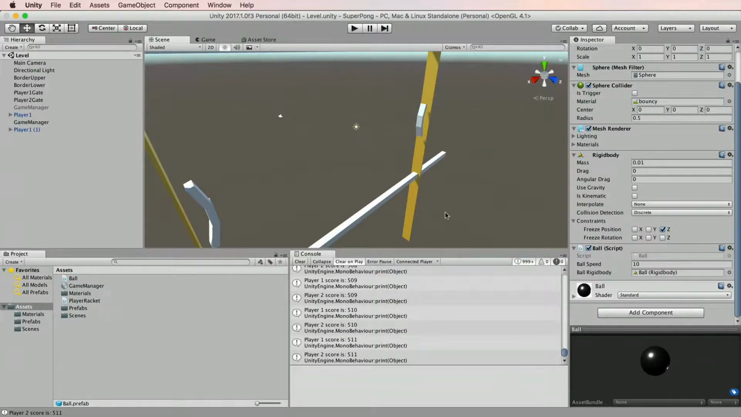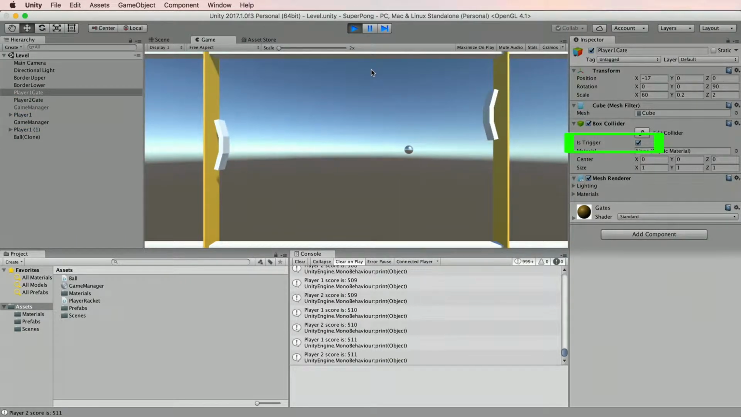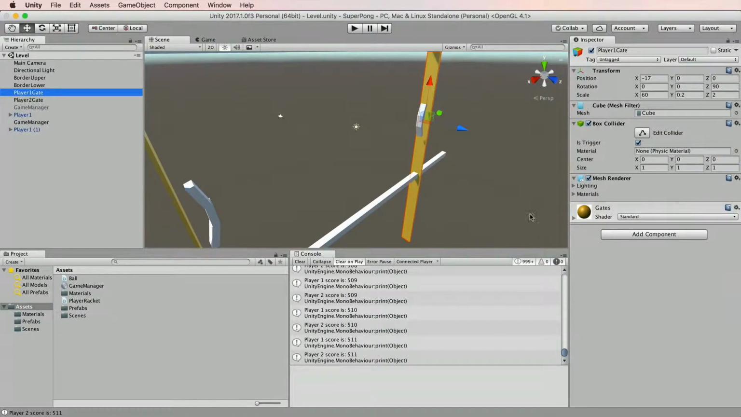Let's talk a bit about the game logic when the ball hits the gate. With any of the gates selected, you can see that its collider is set to be a trigger. That means if the ball is about to hit the gate, it won't bounce, but will go through. And this is an important thing to remember, because in script, collider and trigger work with different methods.